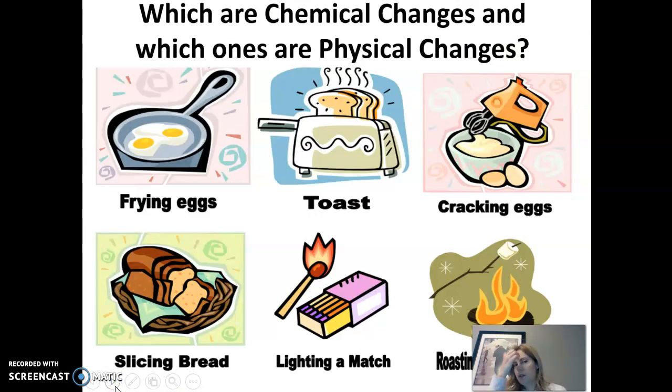So what are some chemical changes and which ones are physical? Let's talk about these for a second. So frying eggs, what do you guys think? Chemical, physical? Frying eggs is a chemical change. Toasting bread, all right? It gives off that odor. It changes from bread to toast. That is a chemical change.